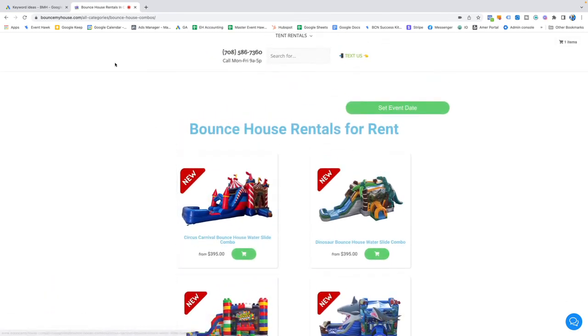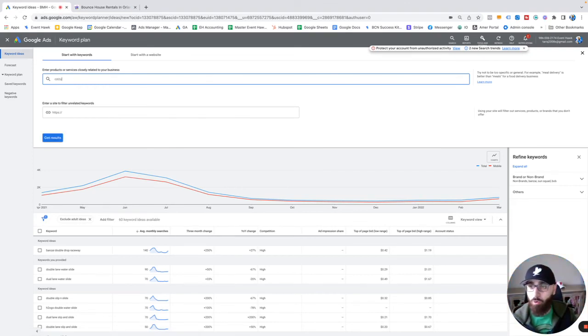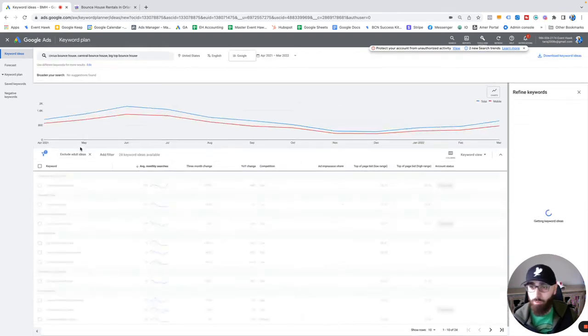Circus, carnival, bounce house rental. So let's just see. I don't even know if I looked this one up yet. So are more people looking for circus bounce house or carnival bounce house? I haven't even named this one yet. Big top bounce house is what I've seen it called. This is in the whole United States, but let's see what we get.